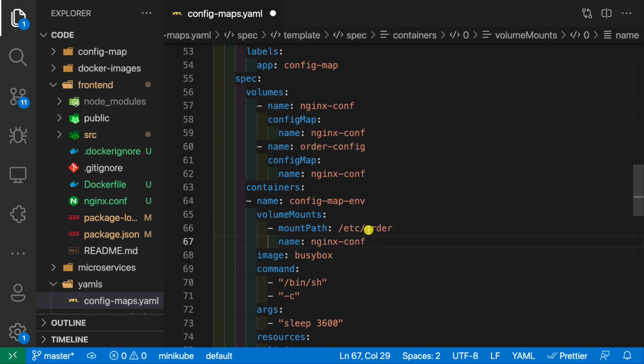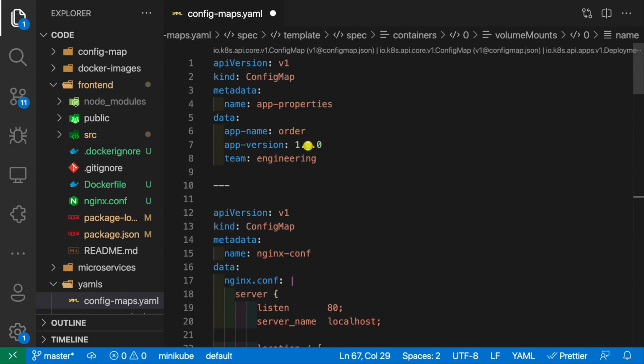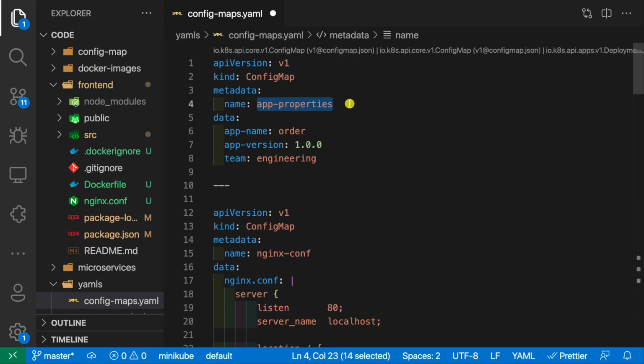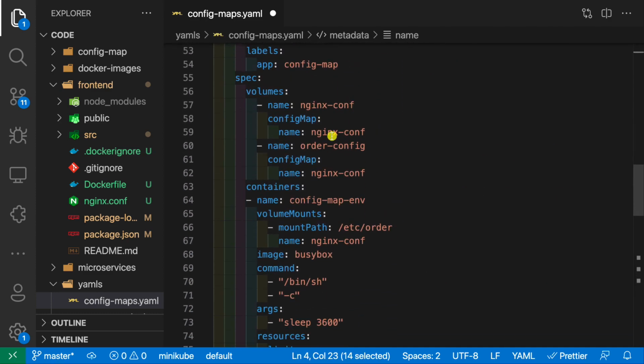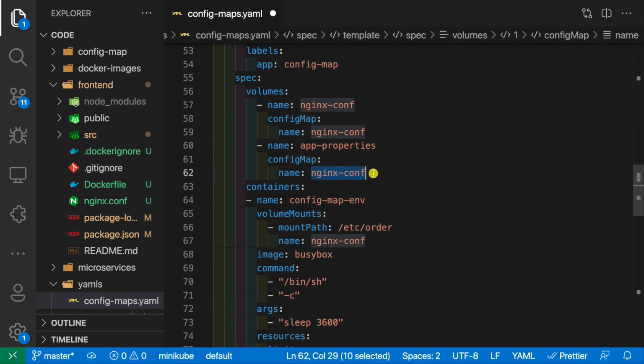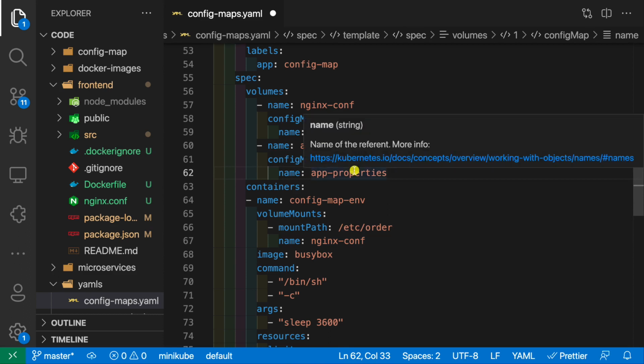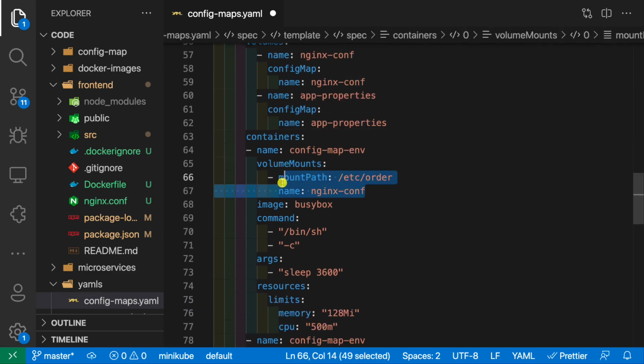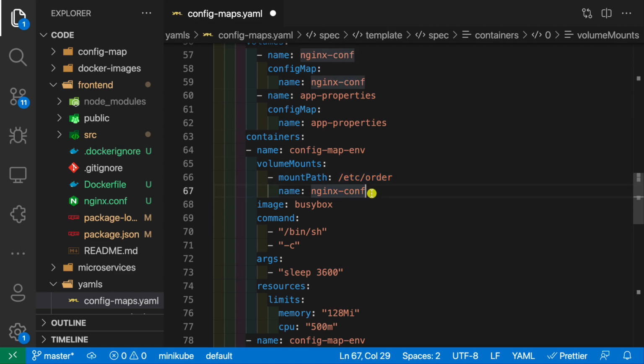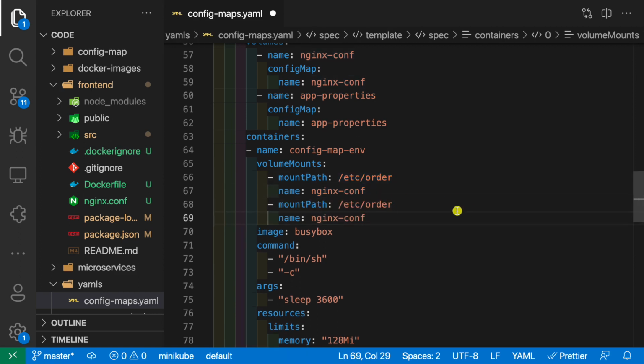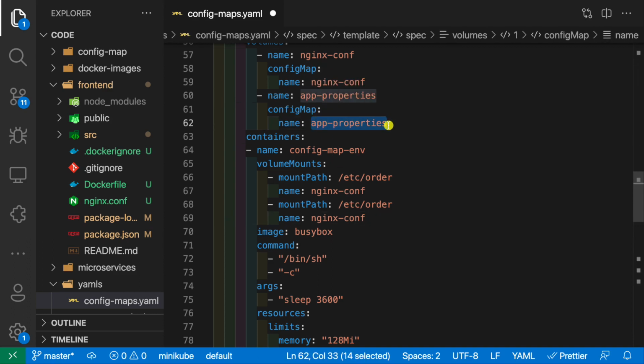So these two names have to match. And then for the second one, let's take this name as well. In here, name, and the config map is the same. Basically we're just keeping everything consistent. And then here I can basically just mount this and say that this is app.properties in here.